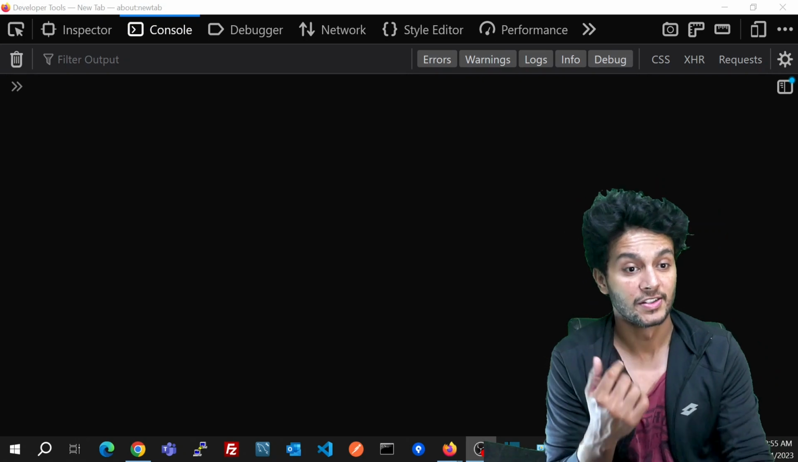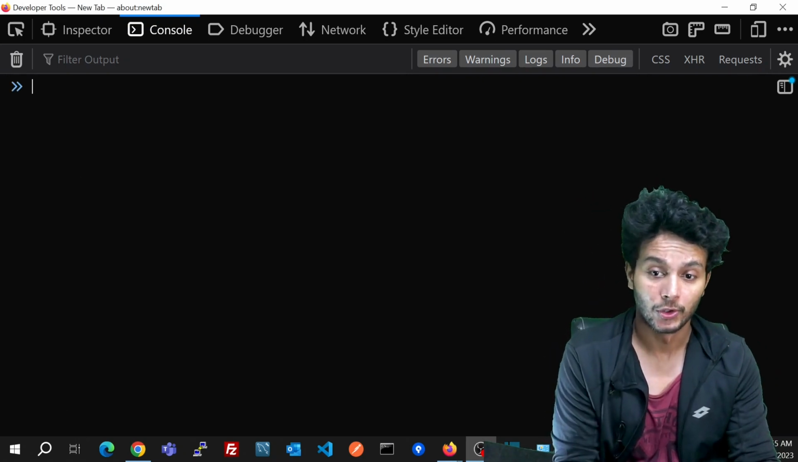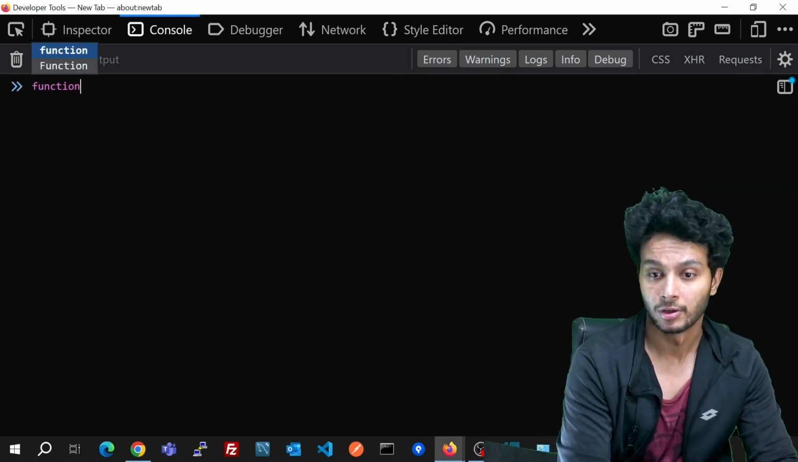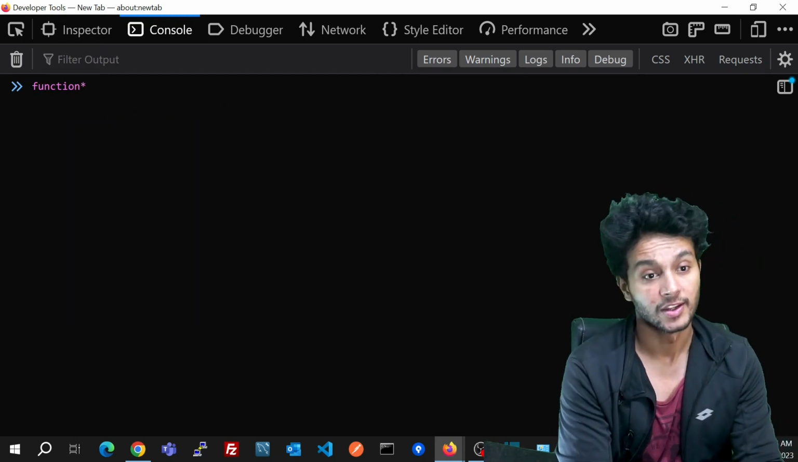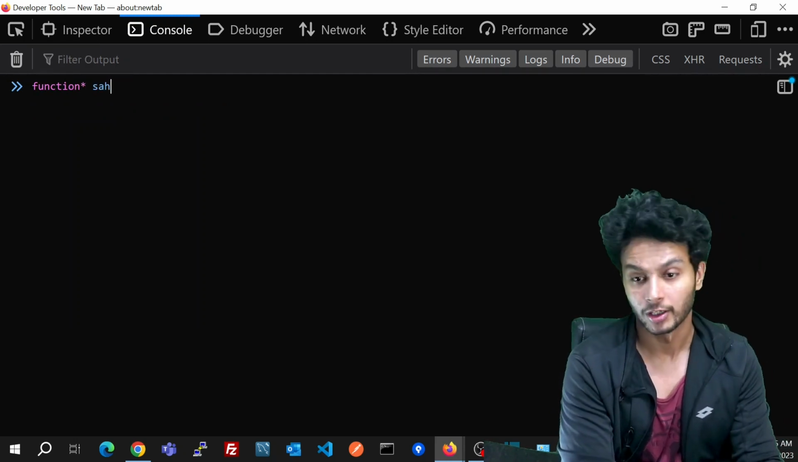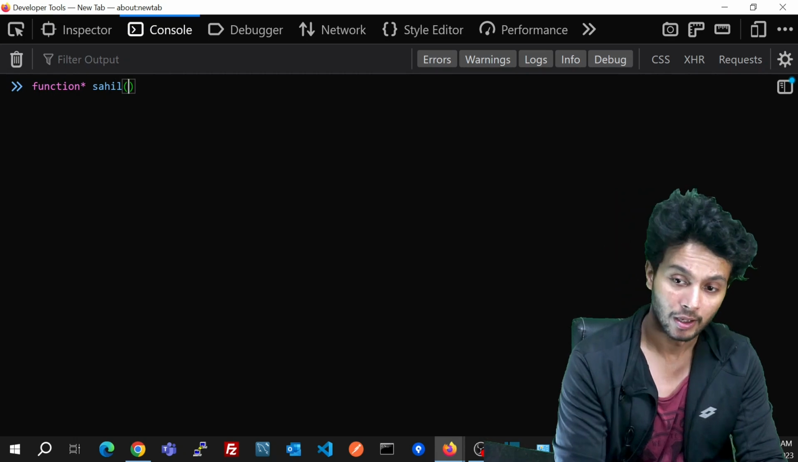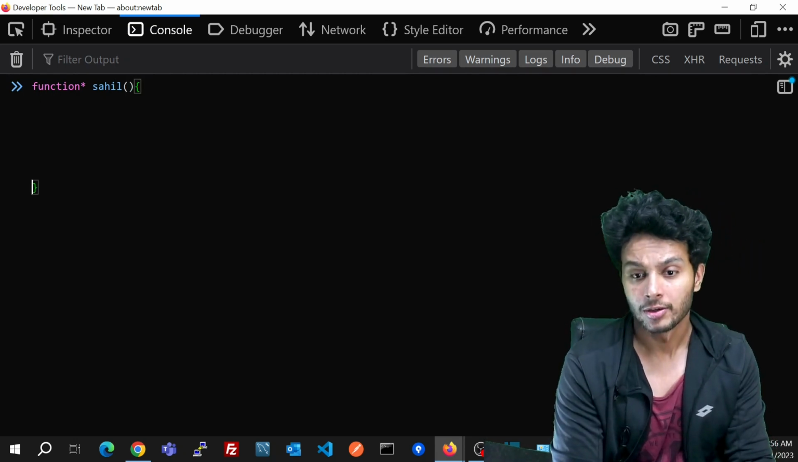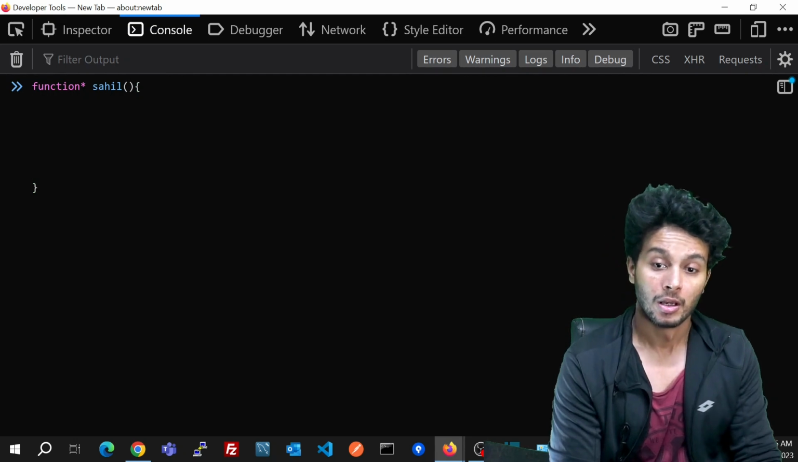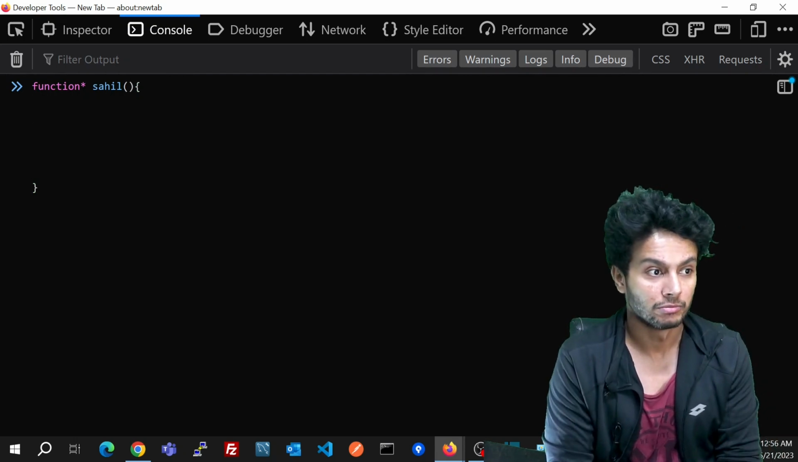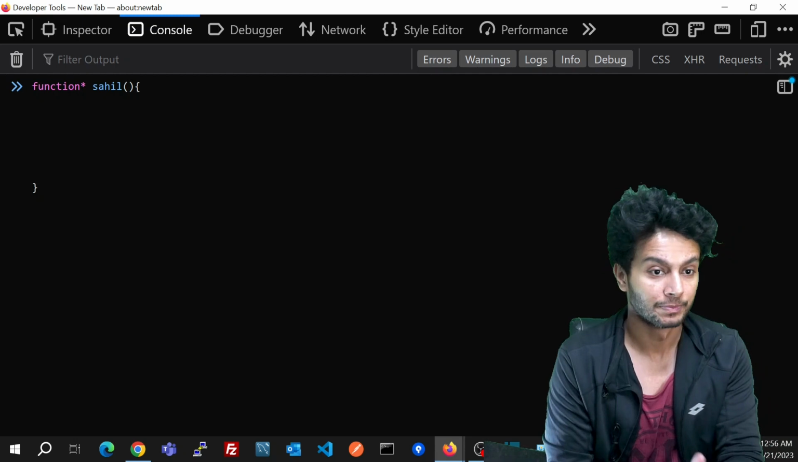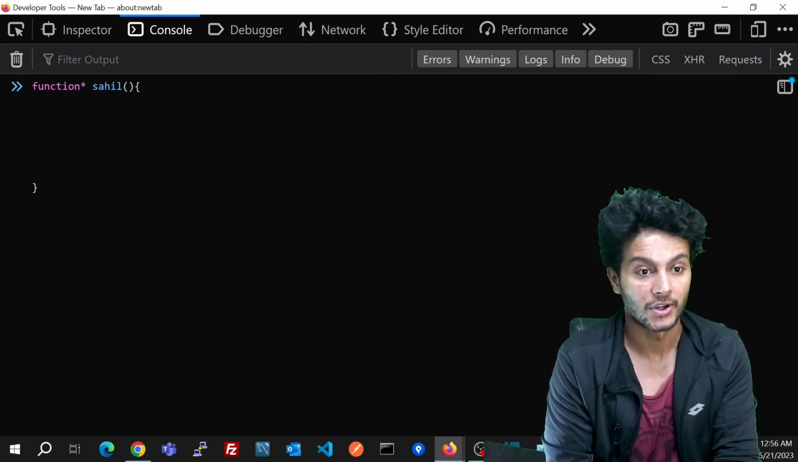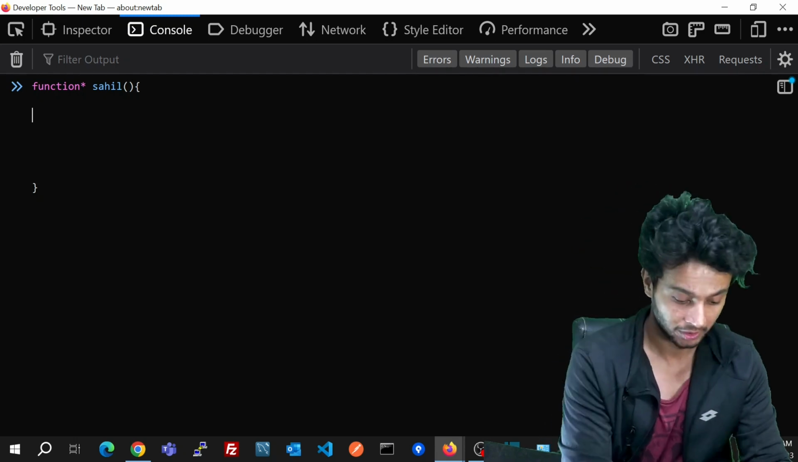So let's create a generator function. We can simply do that with the function keyword. All we have to do is put an asterisk in front of the function keyword and we can give it any name we want. I'll use my name. The thing is, we can pause this function, we can resume this function multiple times. Let's see how we do it.